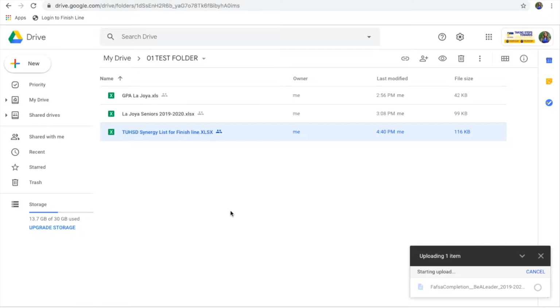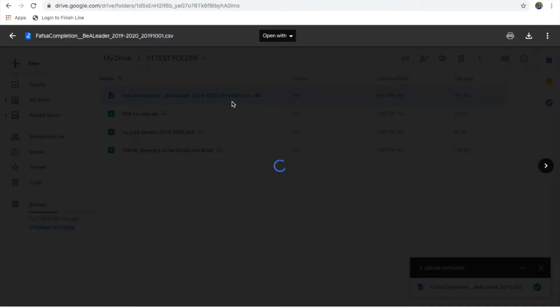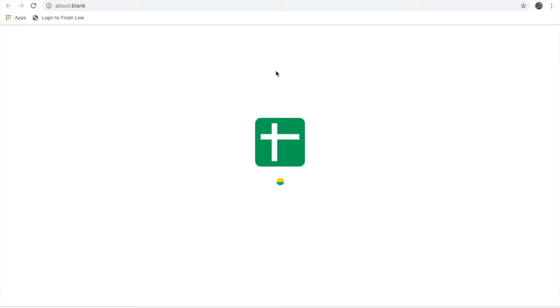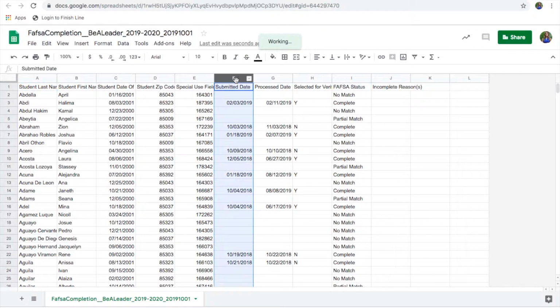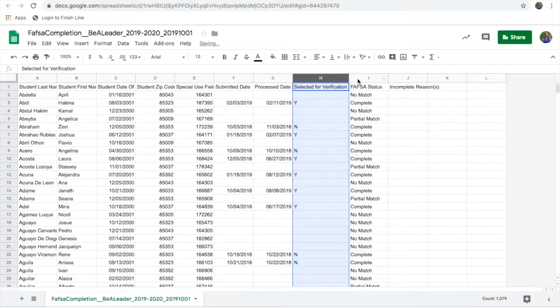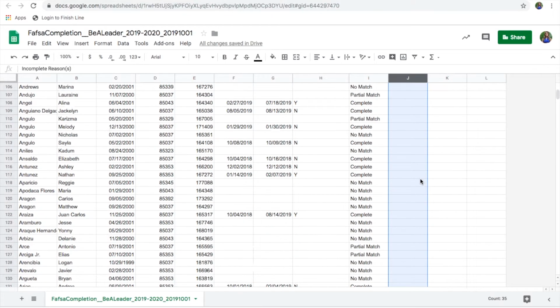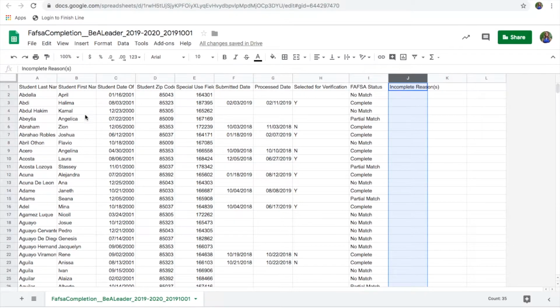Okay, so now that we downloaded the file, again, it looks different because it's a CSV file, but you can still open it in Google Sheets. And now we're waiting for it to open in Google Sheets. And boom, there you have it. It has, if they submitted a FAFSA, when was it submitted, when was the FAFSA process, if they were selected for verification, it shows, and also the FAFSA status. And if they have an incomplete, why it is an incomplete. So really cool stuff. Really awesome that we have access to this information.